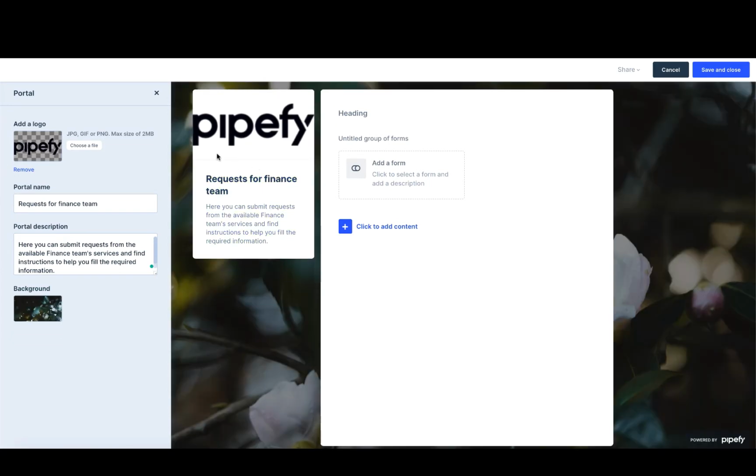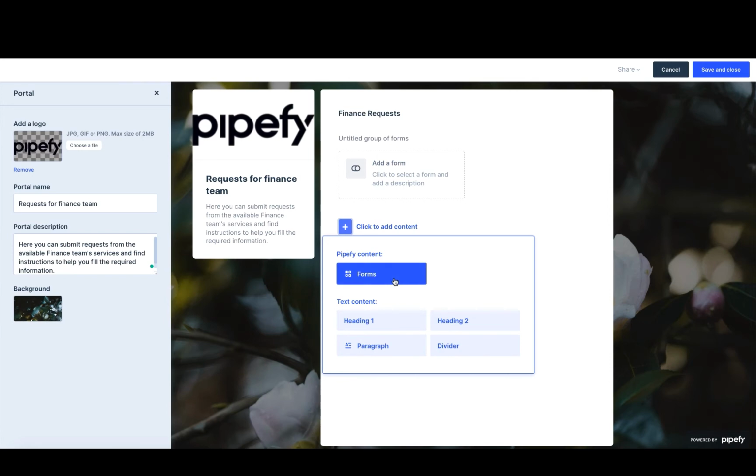So after we finish editing over here at the left side with our logo, this portal's name, the description and background, now we're going to start editing over here the right side. So I'm going to start by adding a title over here on the heading. So let's say finance request. And you have the option to add different forms. Heading 1, which is this main title. Heading 2, which is more of a subtitle.